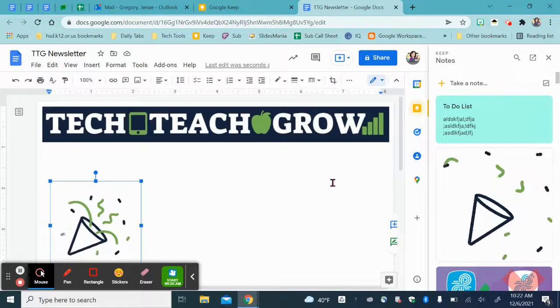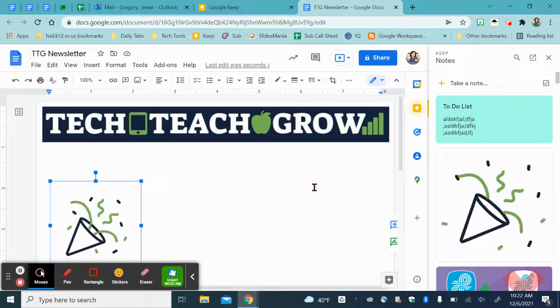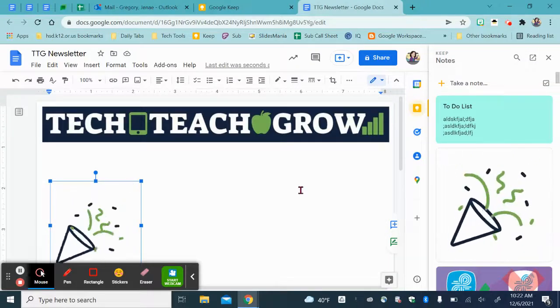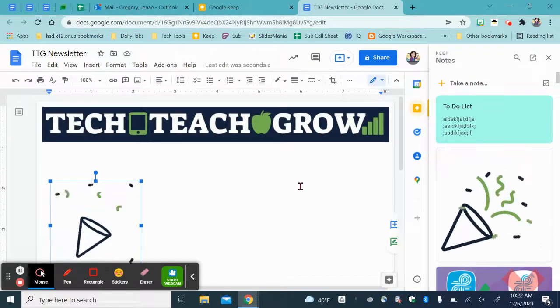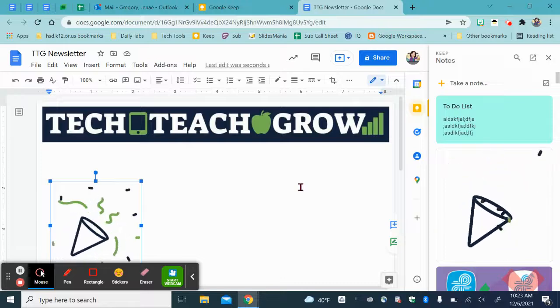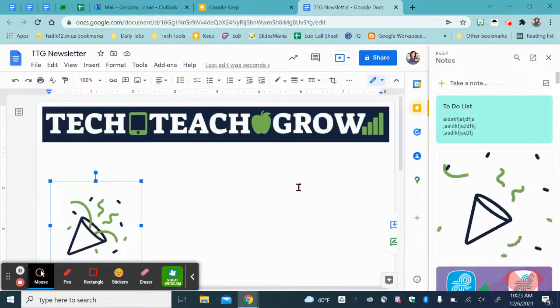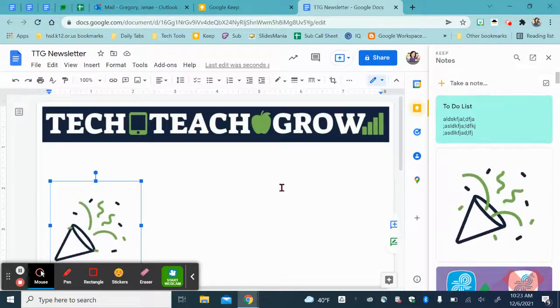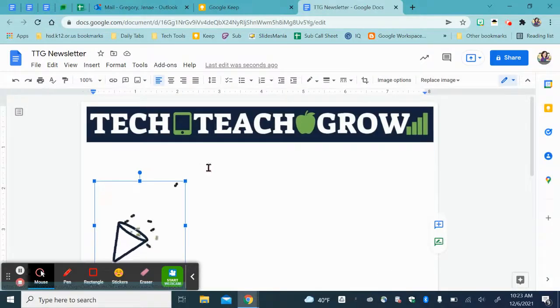One note I will mention, it would be great if this worked in Google Classroom, but unfortunately it doesn't work directly in Google Classroom. However, if you are grading a student's doc or slideshow, you can open up that doc like this, and then you can get to your Google Keep comments. So that is an option as well.